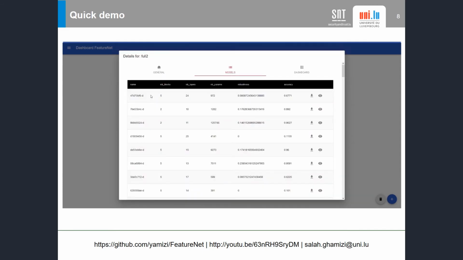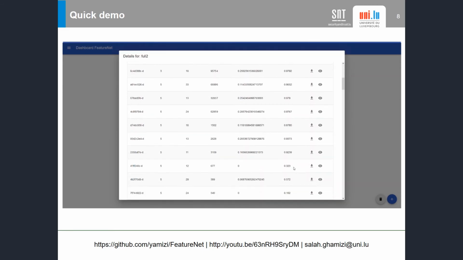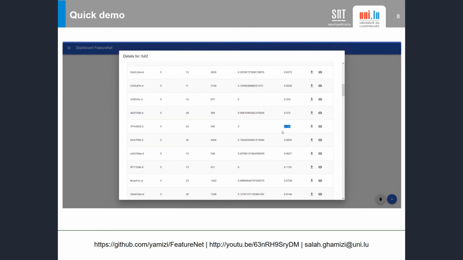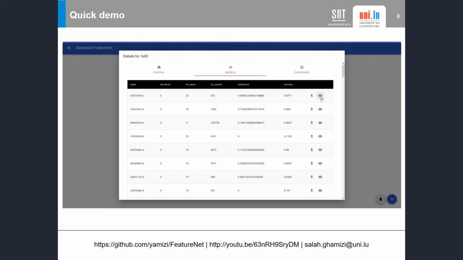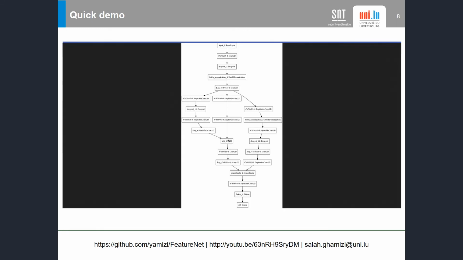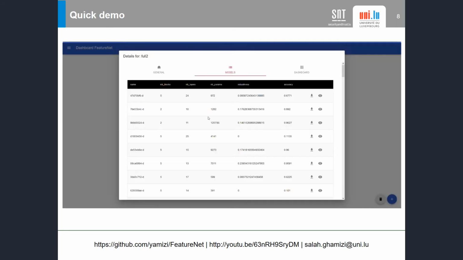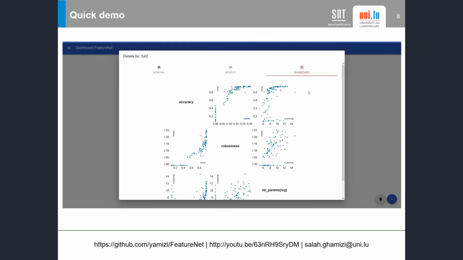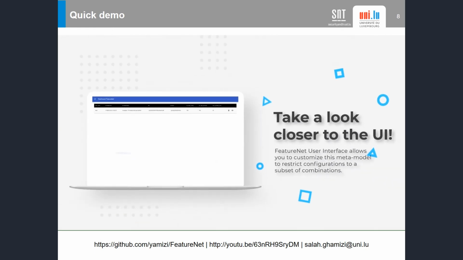and more specifically, you can browse all the models and architectures that have been generated and the performance metrics that have been computed. In addition, you can also either see the graph of the model or download the architectures immediately to use them for your custom experiments. Finally, the dashboard provides you an overview of all the architectures on different metrics that have been computed.